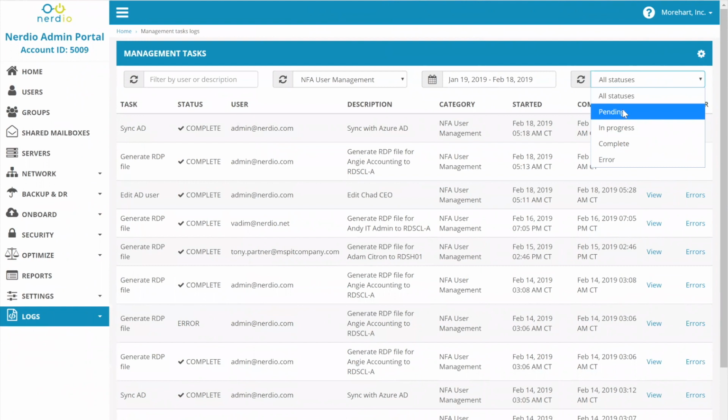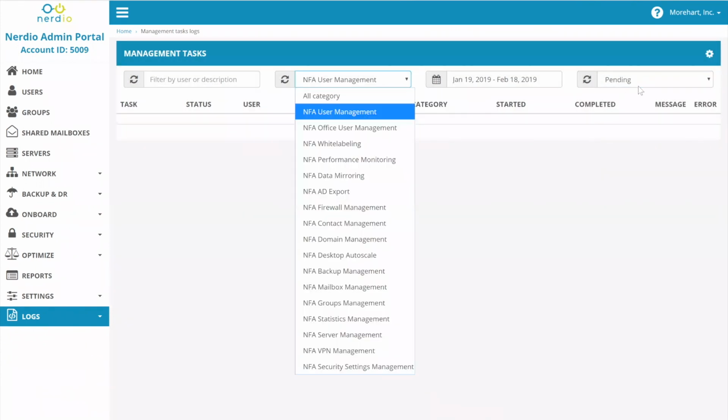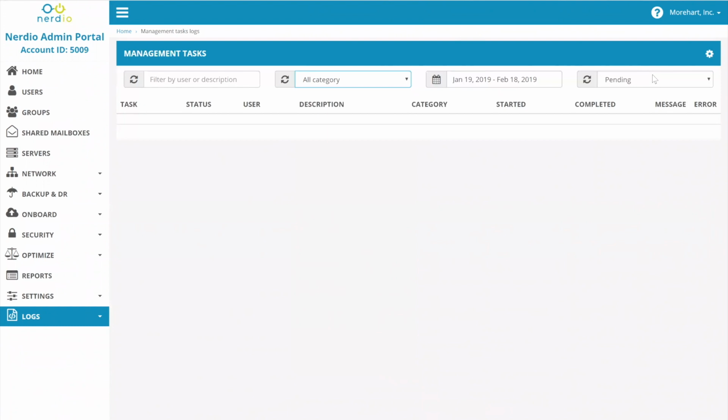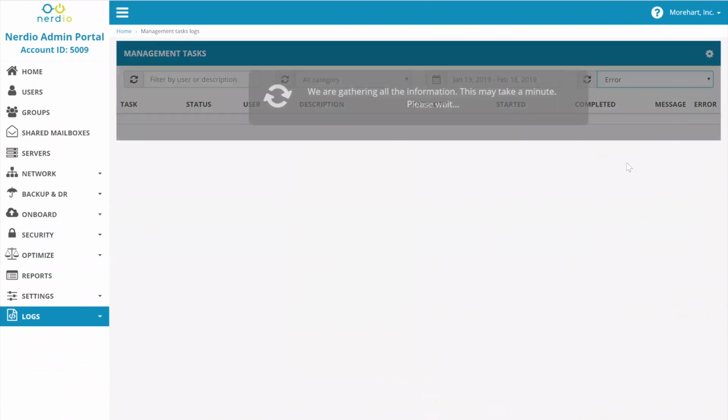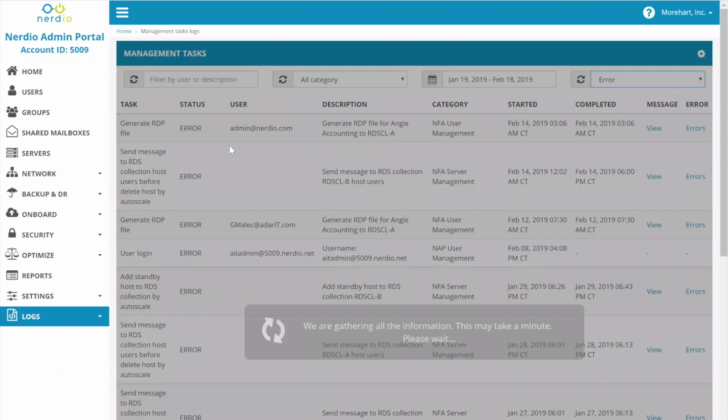So remember, pending just means the task hasn't been picked up yet. It's waiting to be executed. It could be there's something else running in front of it before it gets picked up. In progress means it's currently running. Complete means it's done. And then error means it completed with some sort of an error.